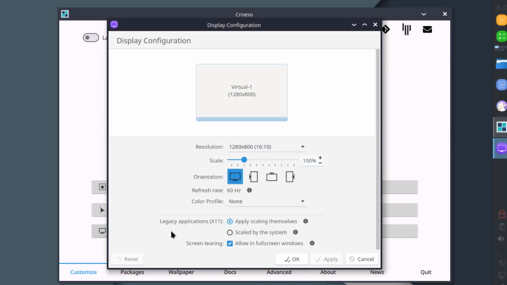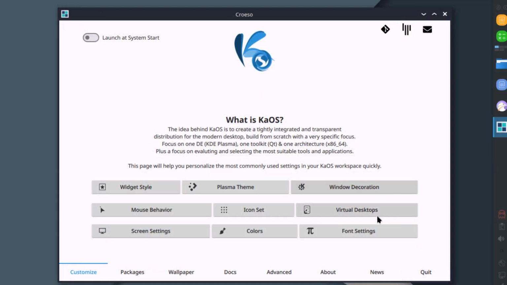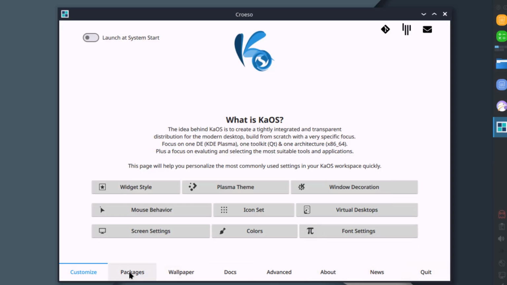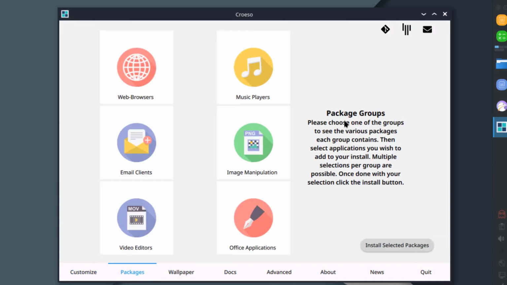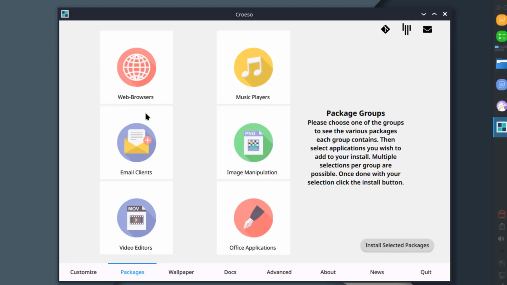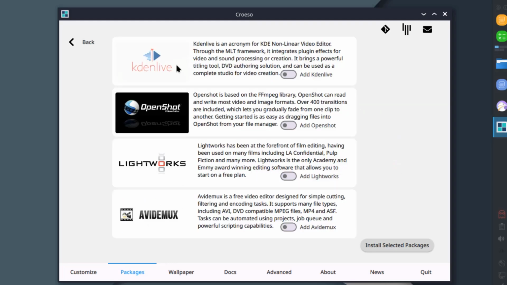There's screen settings, colors, and font settings. And under here, there's packages, and these are the package groups. I can choose one of the groups to see the various packages each group contains. For example, web browsers, I'll install Chrome. This is email clients, video editors. I'll install OpenShot.